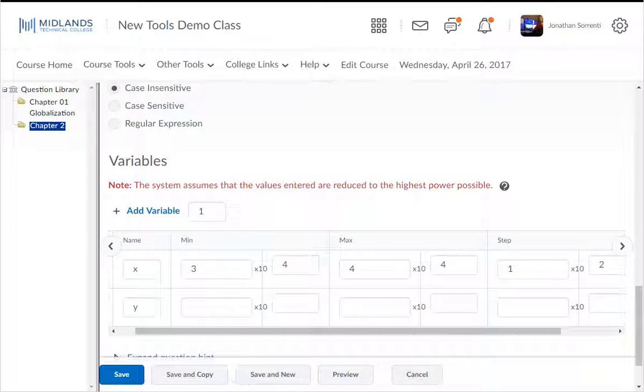This means it can only choose 30,000, 30,100, 30,200, all the way to 39,900, and then 40,000. Next, set the range for the variable Y.